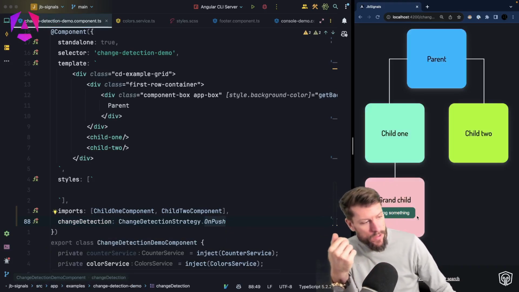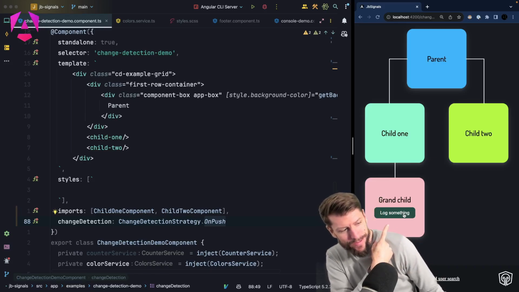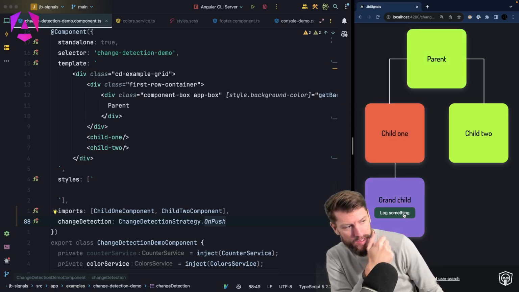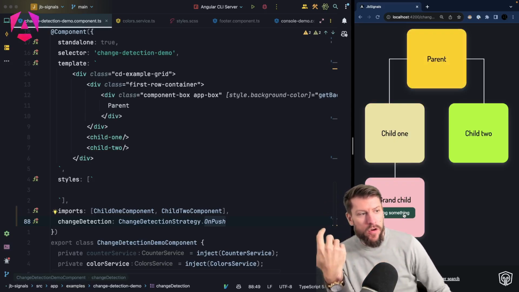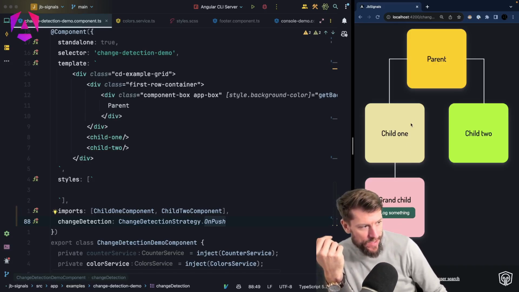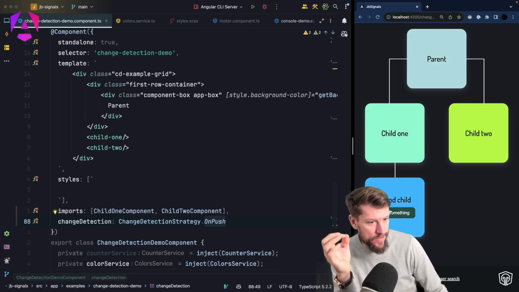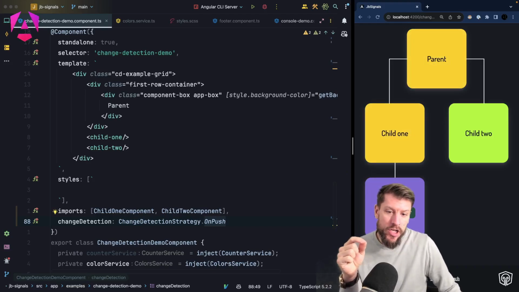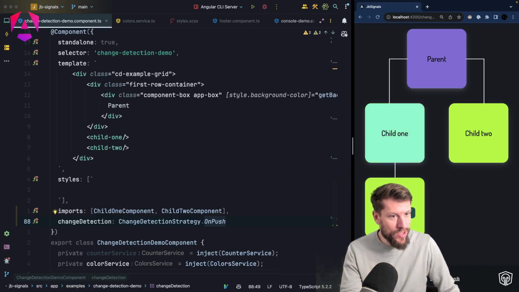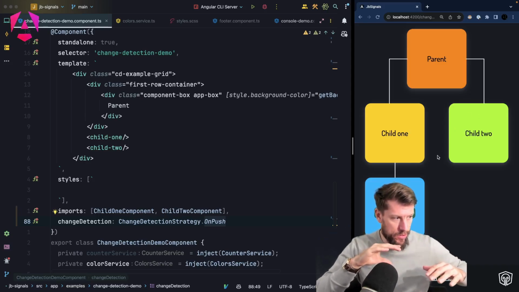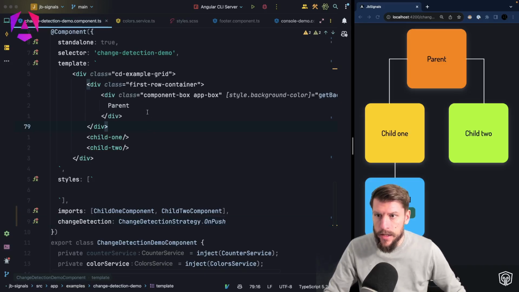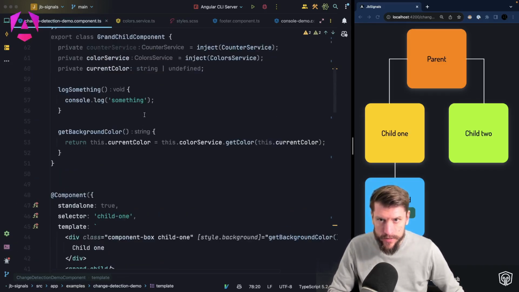Now let's see how that impacts our application. So again, if we click on lock something, I think you can see it here behind me. So if you click here, notice how the application changed. So if you haven't seen it, it's still the same for parent, child one, and grandchild. The color changes, but the color for child two always stays the same. Means we no longer run change detection for child two, which is pretty cool because we can basically skip an entire subtree. So that's what OnPush does.